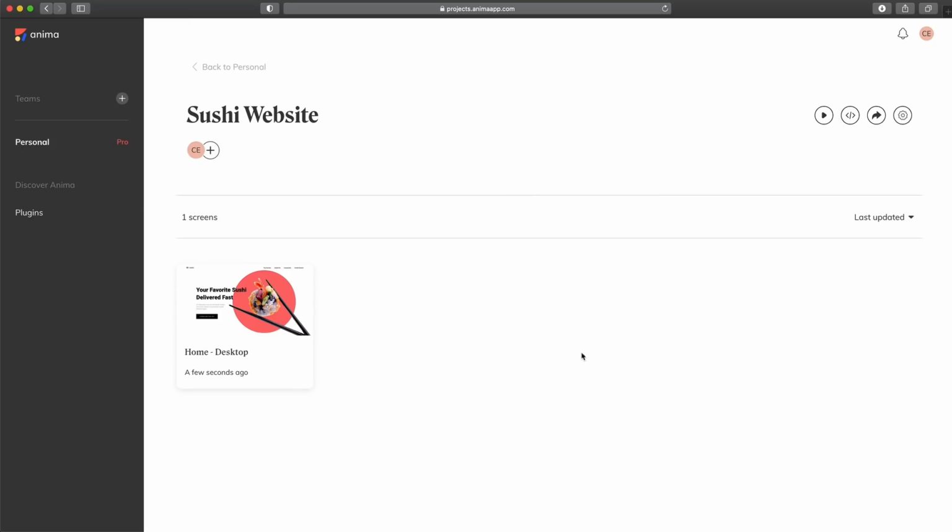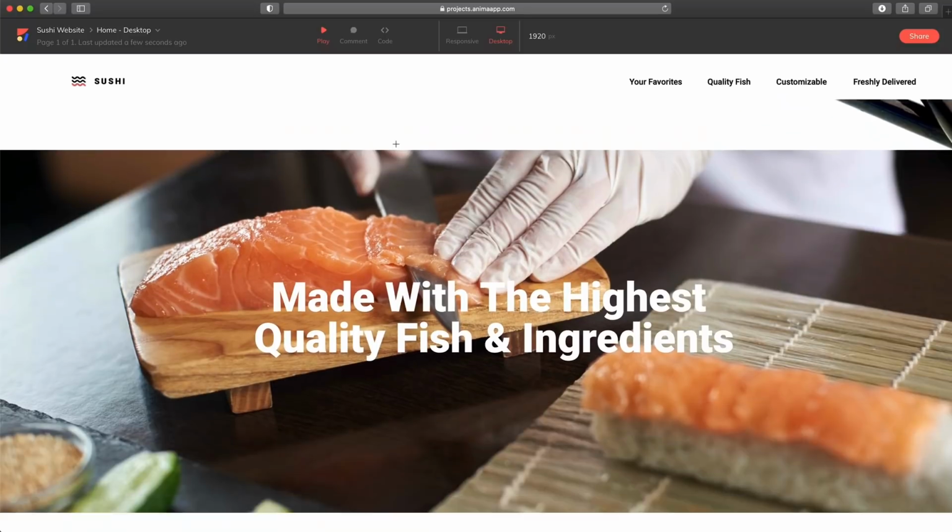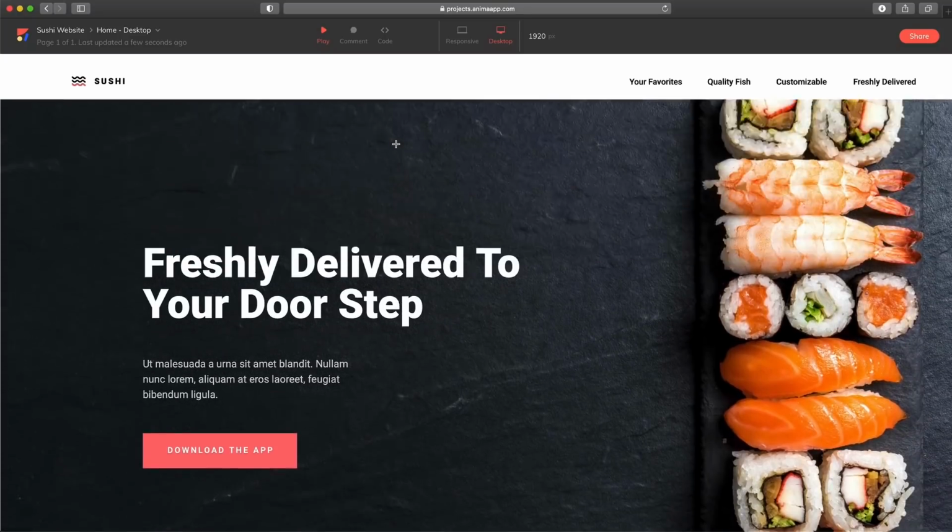So now we're viewing the project itself, our sushi website. Here we can add our team to this, and we can go ahead and view all of our screens down here. So I'm just going to click on our desktop version for now. So now that this is no longer a draft, we have three main features. We have play, comment, and code. Play is for viewing the website. It's looking at your high fidelity prototype, making sure everything looks perfect and the way you want it.